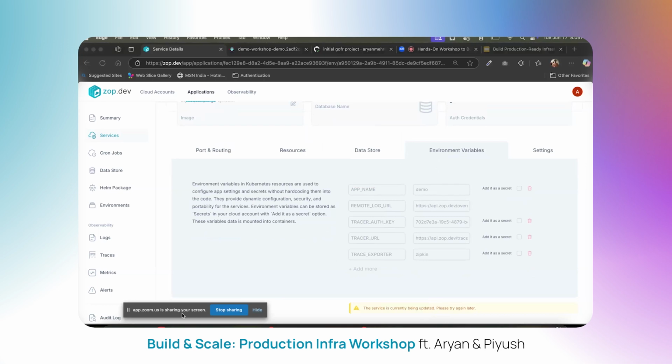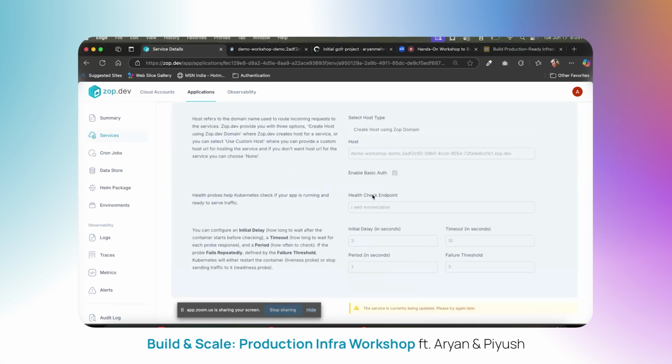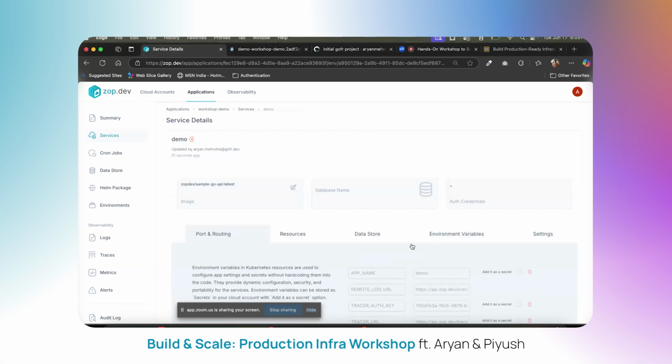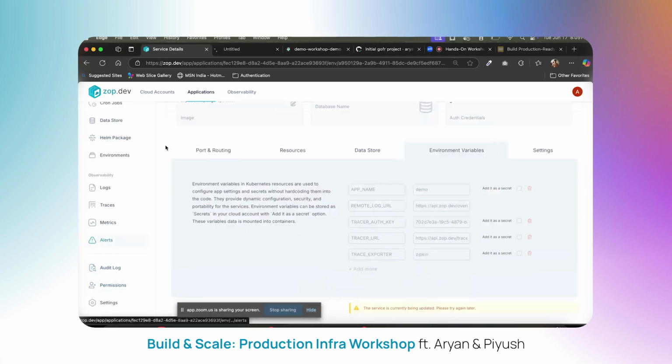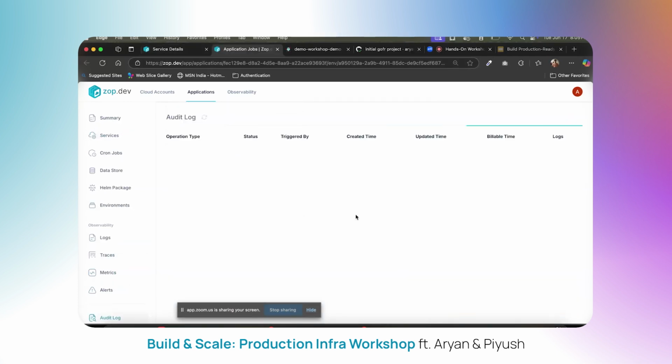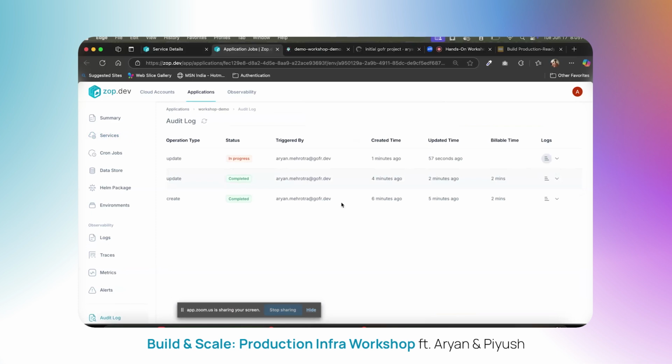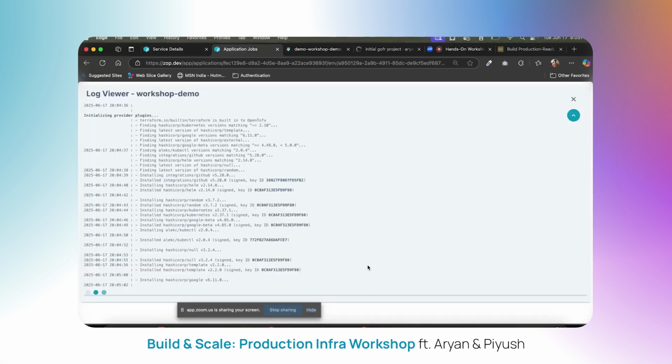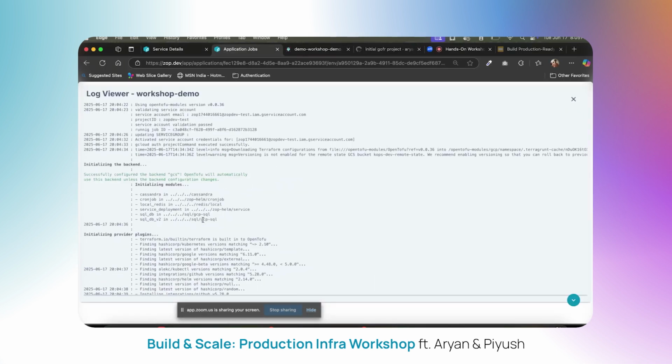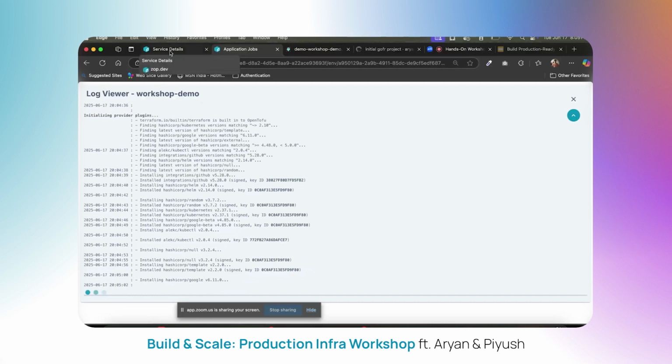Meanwhile, since it is updating the health check endpoint details, it is not letting me do anything because something is happening behind the scenes. So let's see what is happening here. Okay, it is installing something. Okay, we'll come back here later.